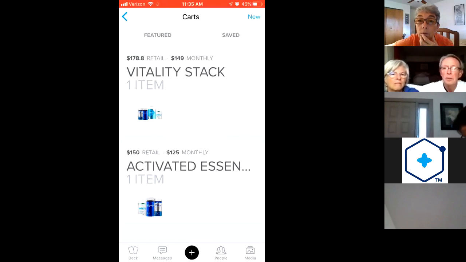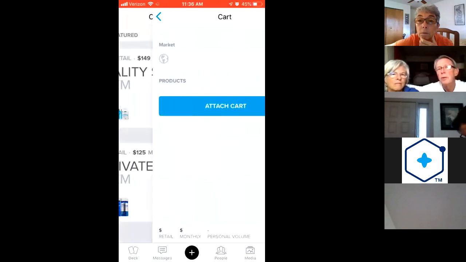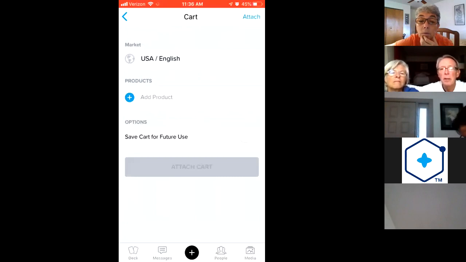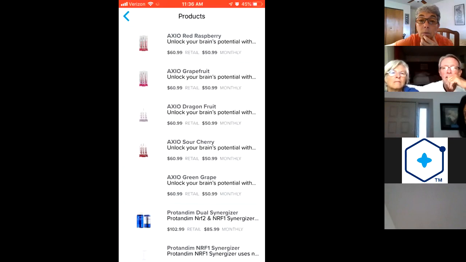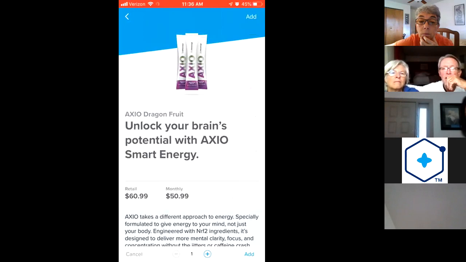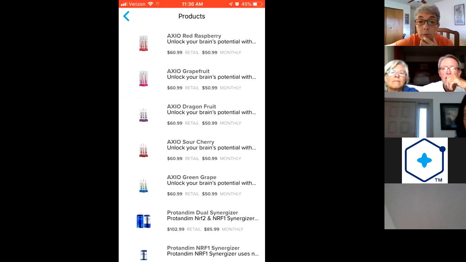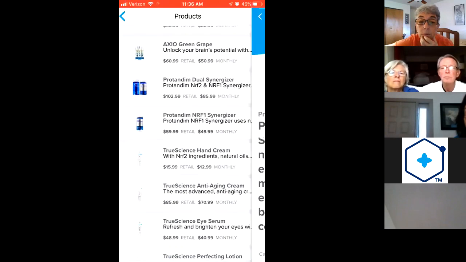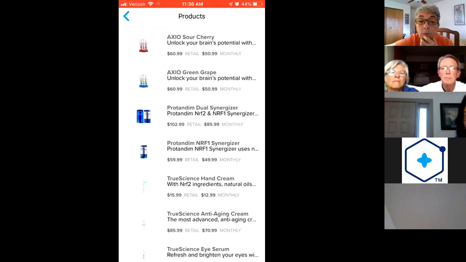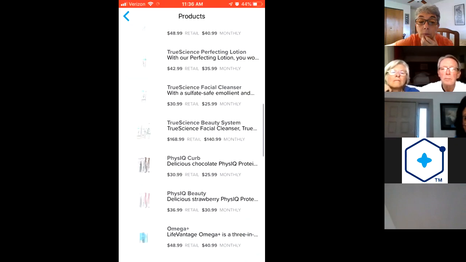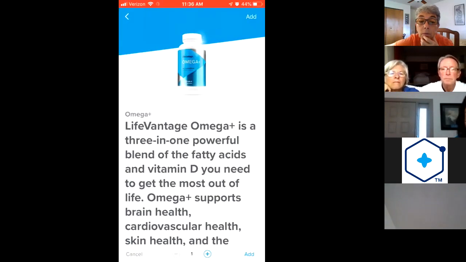The way you do that is to tap on New in the upper right. Then in the second section where it says Products, you select Products. You want to say, okay, they're interested in Dragon Fruit Axio. You select that. Again, you see the retail and monthly price. You tap Add, and you say, okay, they also want Nerf 1. Add that, and you can really add any product. The entire list is there for the U.S.